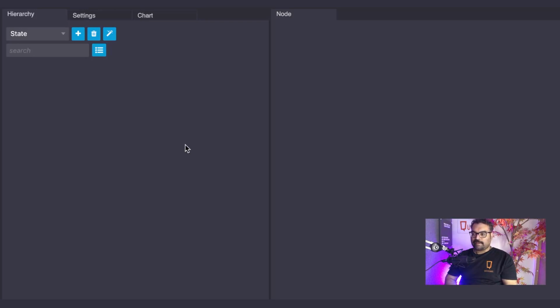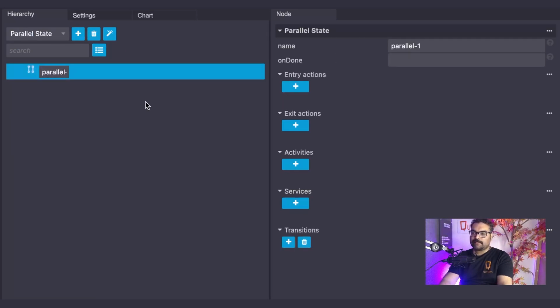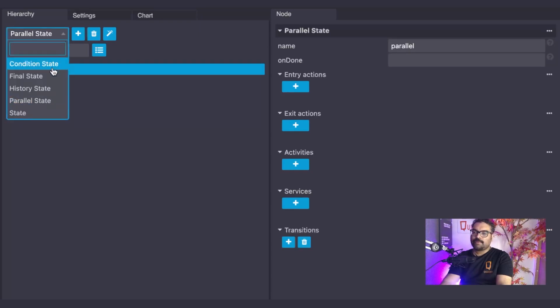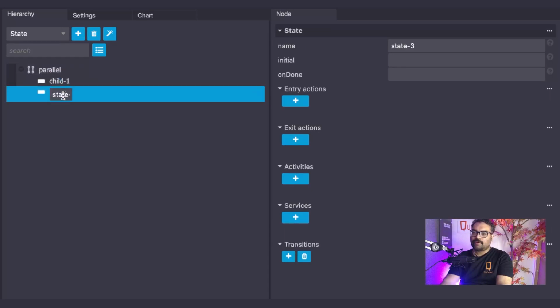In our machine editor, we have the hierarchy panel. Within the hierarchy panel, I will go to the state type drop-down and select parallel state. I will click the add node button here. I will call this state parallel for simplicity's sake. I will then add two children state of the normal state type. I will call this child 1 and then another called child 2.